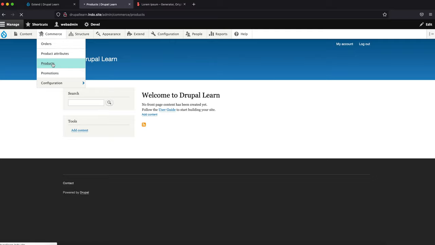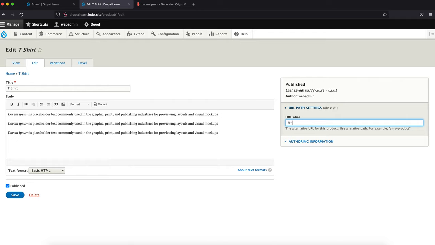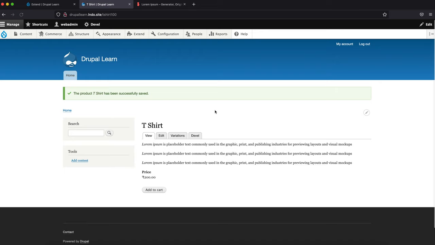Click on products. You can add an alias for this. Here, let's just say t-shirt, probably along with our code, which is TS100. You can see t-shirt 100.